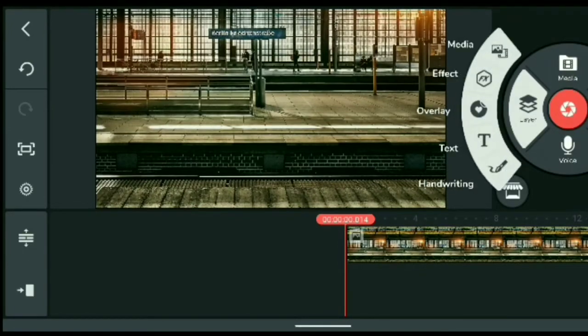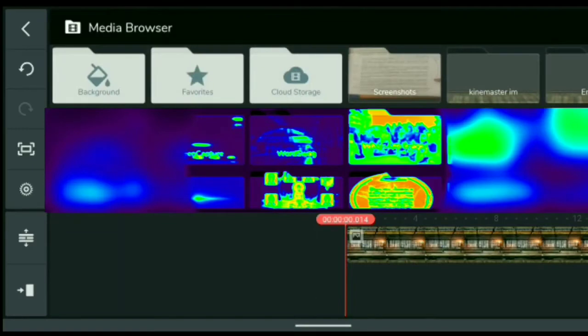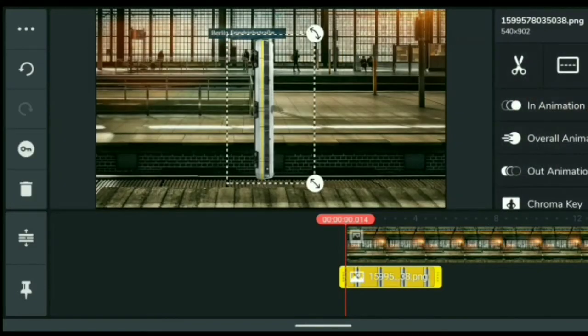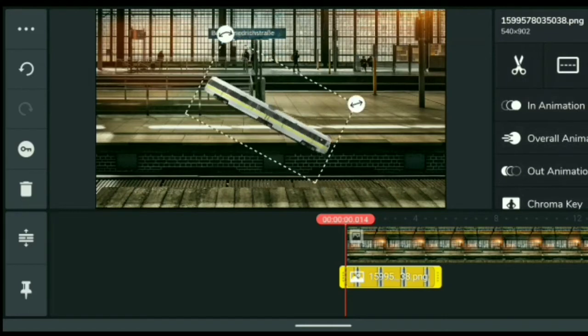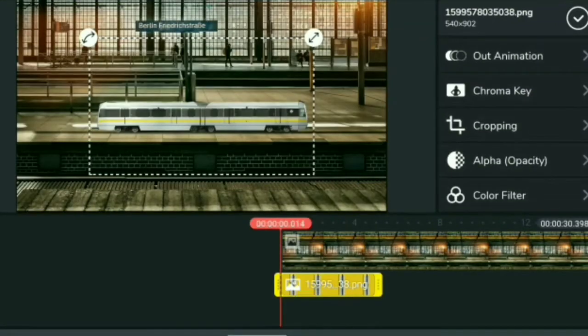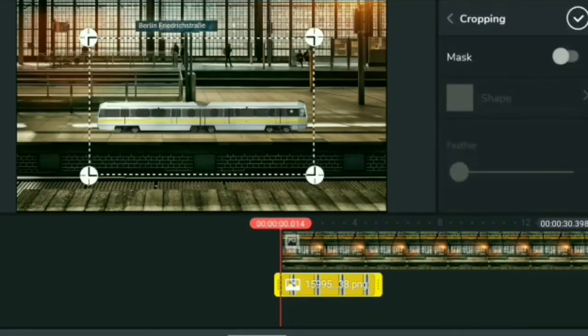Then go to the layer option, select media, and then you have to select the train. This image will be provided to you in the description box. Now rotate the image and then select the cropping option. Crop it.